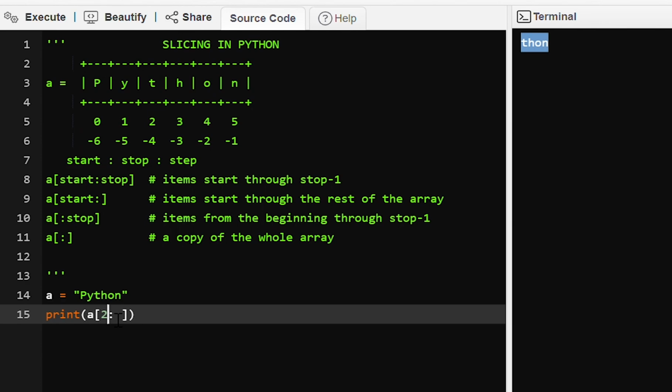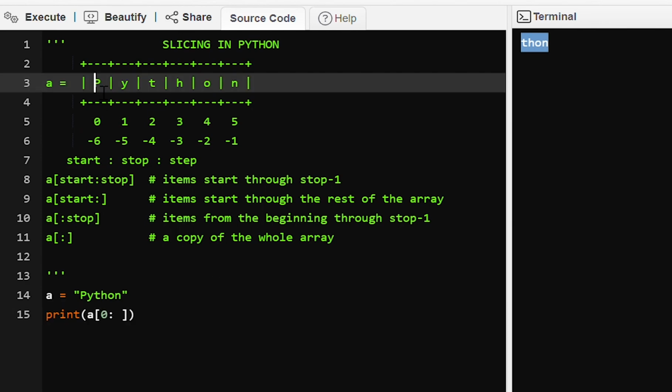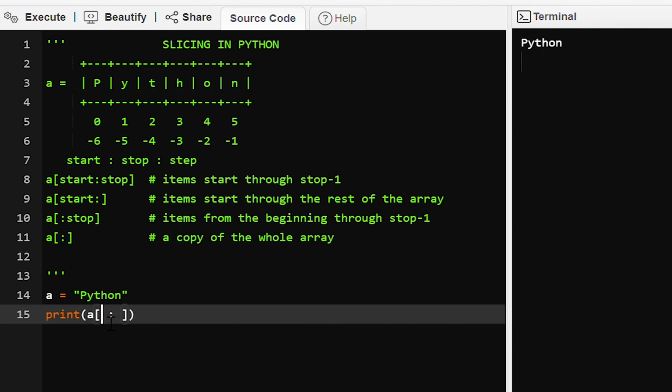And suppose I want to start from the zeroth index, then it will start from P and go up to the last character. So Python will be printed. If I don't mention any value for the start, and I don't mention any value for the stop also, then it will print the whole string.